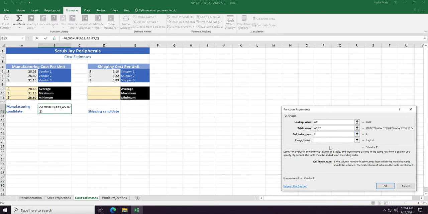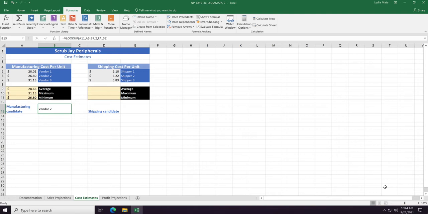Now we want an exact match, and if you click right here in range lookup, the range lookup definition tells you what would be an exact match and what would be closest. So if you're looking for closest match, you're going to put the word true here. If you're looking for exact match, you're going to put false. All right, because it does say we want an exact match. All right, so there's that formula, and then we're asked to copy that formula to cell E13.